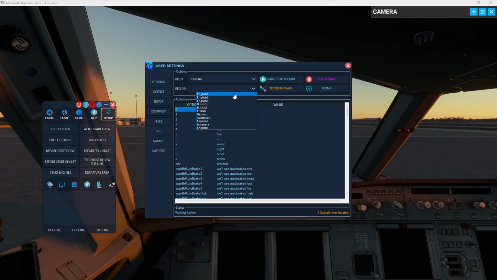So I am using English 1, and I want these sound files to go to my English 1 captain folder, meaning I want you to use the pre-recorded first officer sounds. But I don't like the captain sounds. Instead, I want to use my own voice. So I want you to overwrite the captain sounds, but again, keep those first officer sounds.